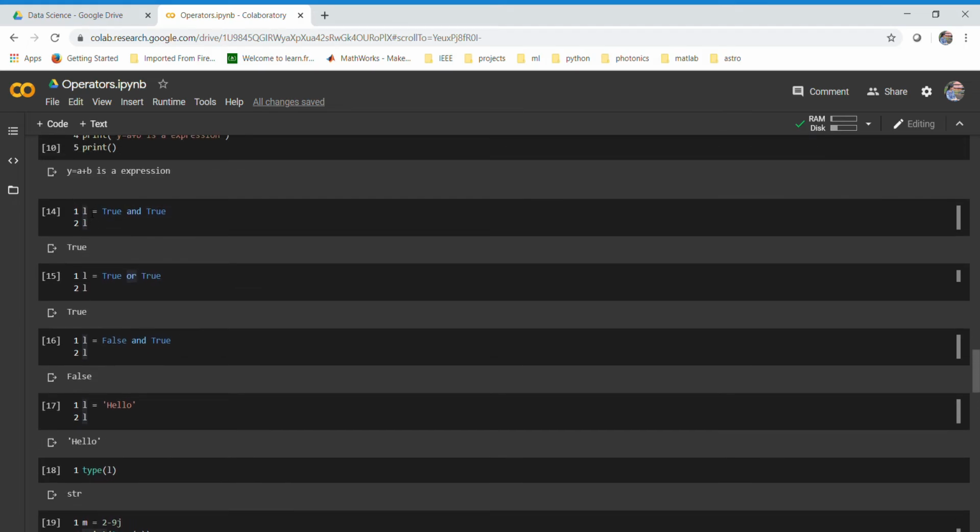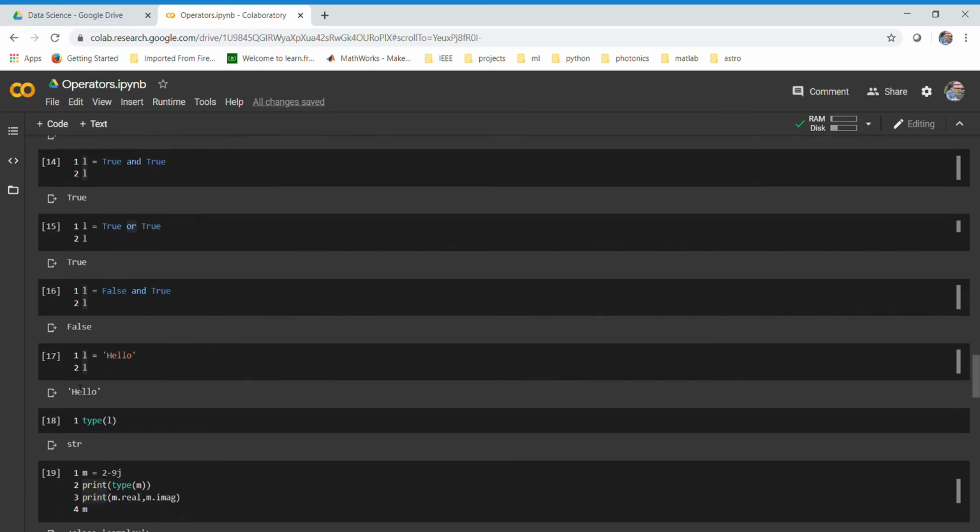Next example, L is equal to true and true. True is taken as a higher bit, that's like 1. 1 ANDed with 1 is 1 itself. In the same way, true ANDed with true is printed as true. Similarly, OR is executed here, and true OR with true is true. False ANDed with true is false.